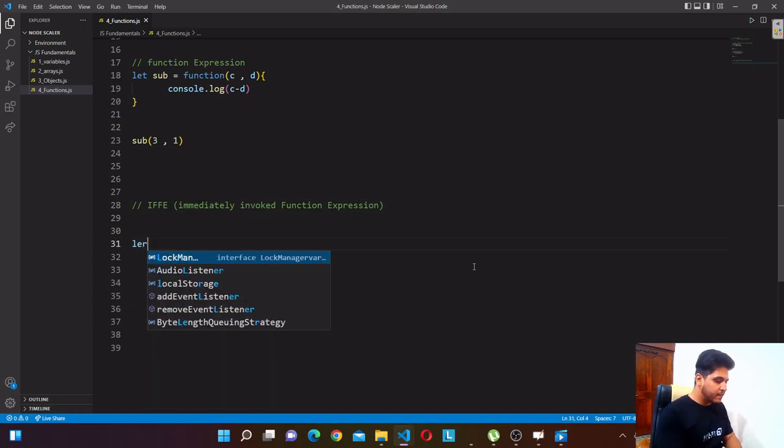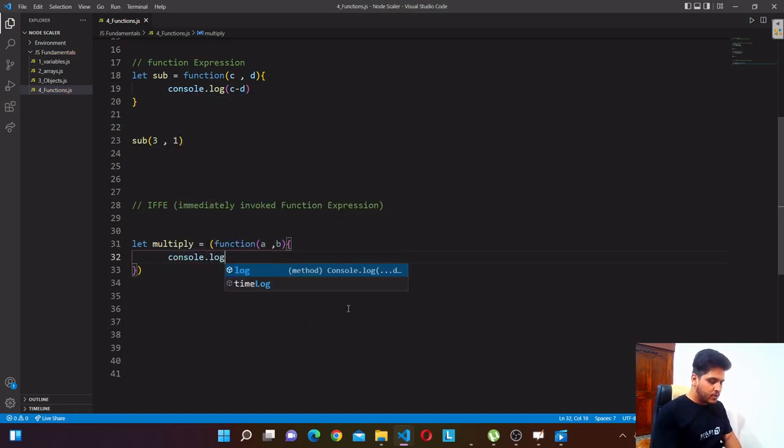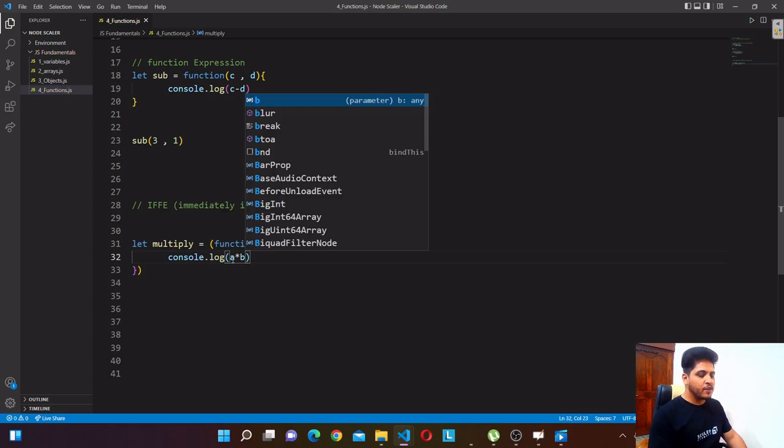Let's create an IIFE for multiplying. So I'll just say multiply. And you have to add this round bracket first. Inside this, you'll need to initialize your function. You'll need to pass your parameters, what you are expecting out of it. And then you can normally define the function over here. I'll just say console log, and multiply these two numbers, whatever will be passed.